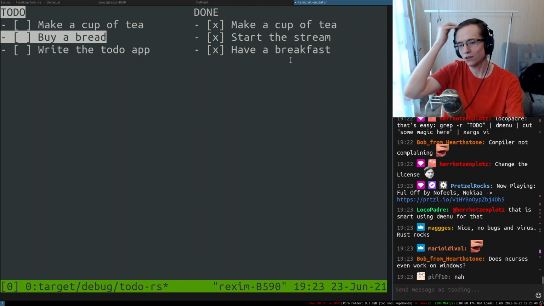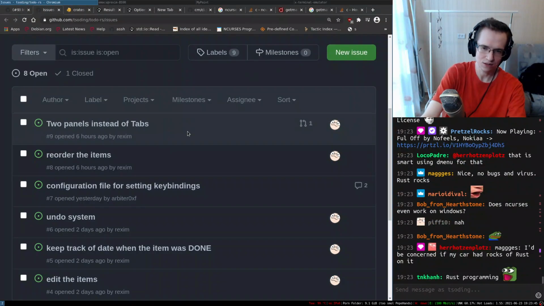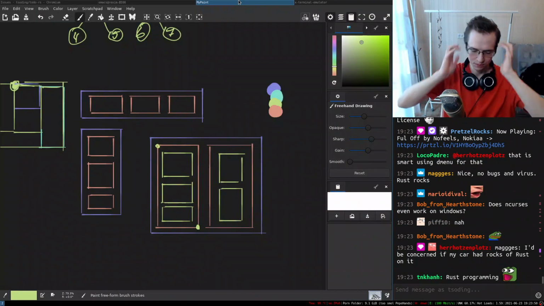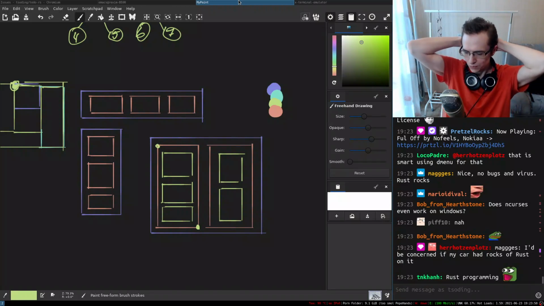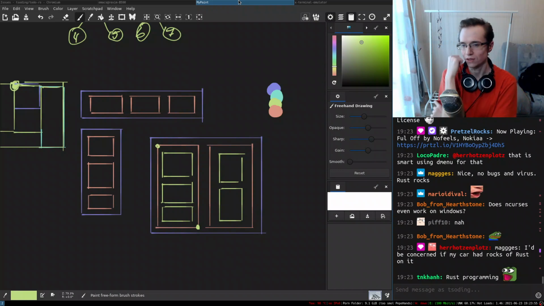Does curses work on Windows? There is a special thing for curses, I think, but you can try to run it in WSL. Right, so we have a confirmation that this application works on Windows under WSL.